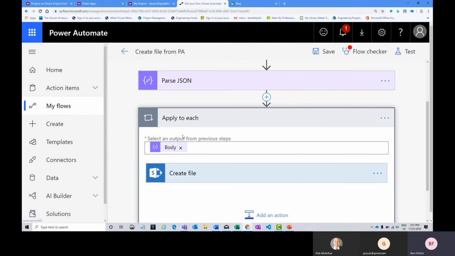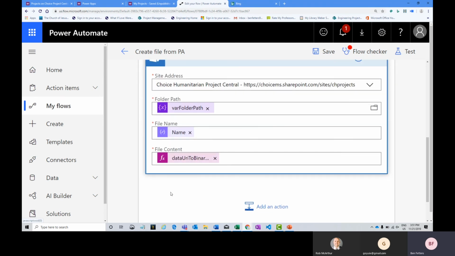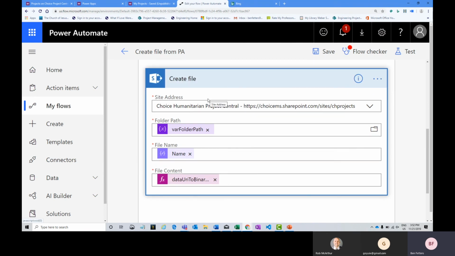So then I'm going to do something similar. For each item I get of that parse JSON, I am going to create a file, and the file name is the file I got from the parse JSON part. And for the file content, I'm going to use a special function called data URI to binary and pass in the content of the file. I know that's kind of complicated, but you can ask me about that afterwards if you have any more questions on that. But just know that you can actually do that.